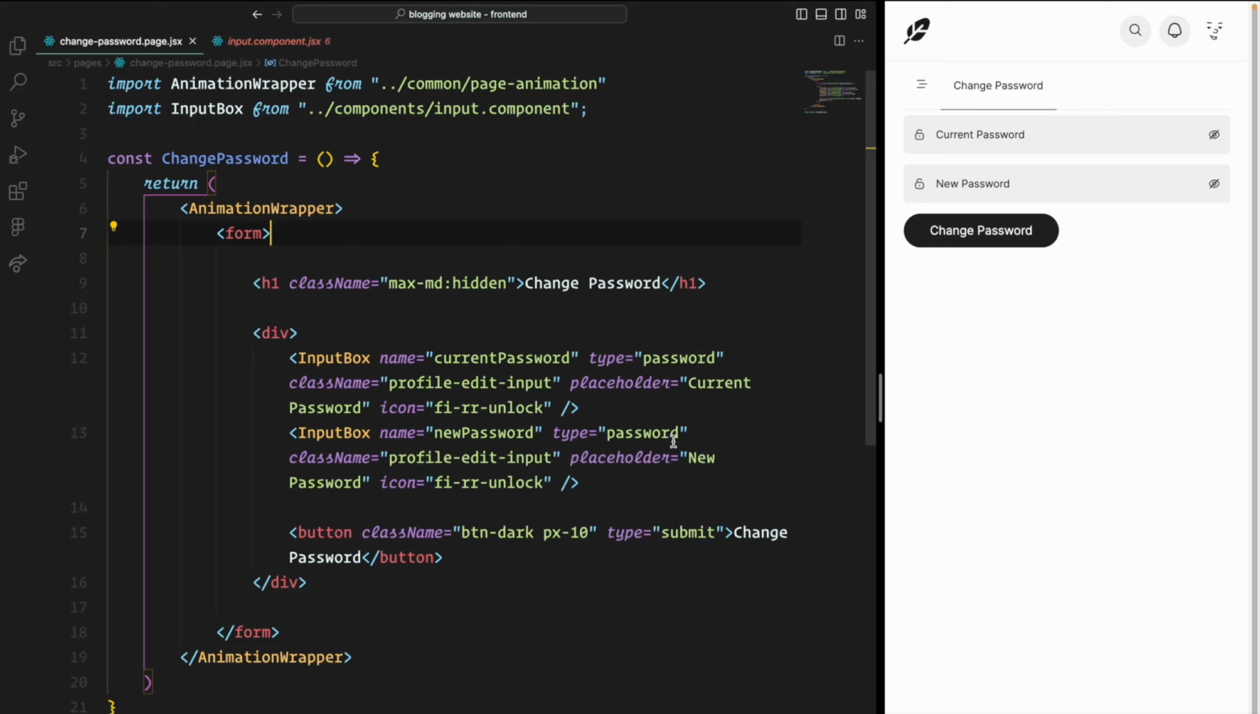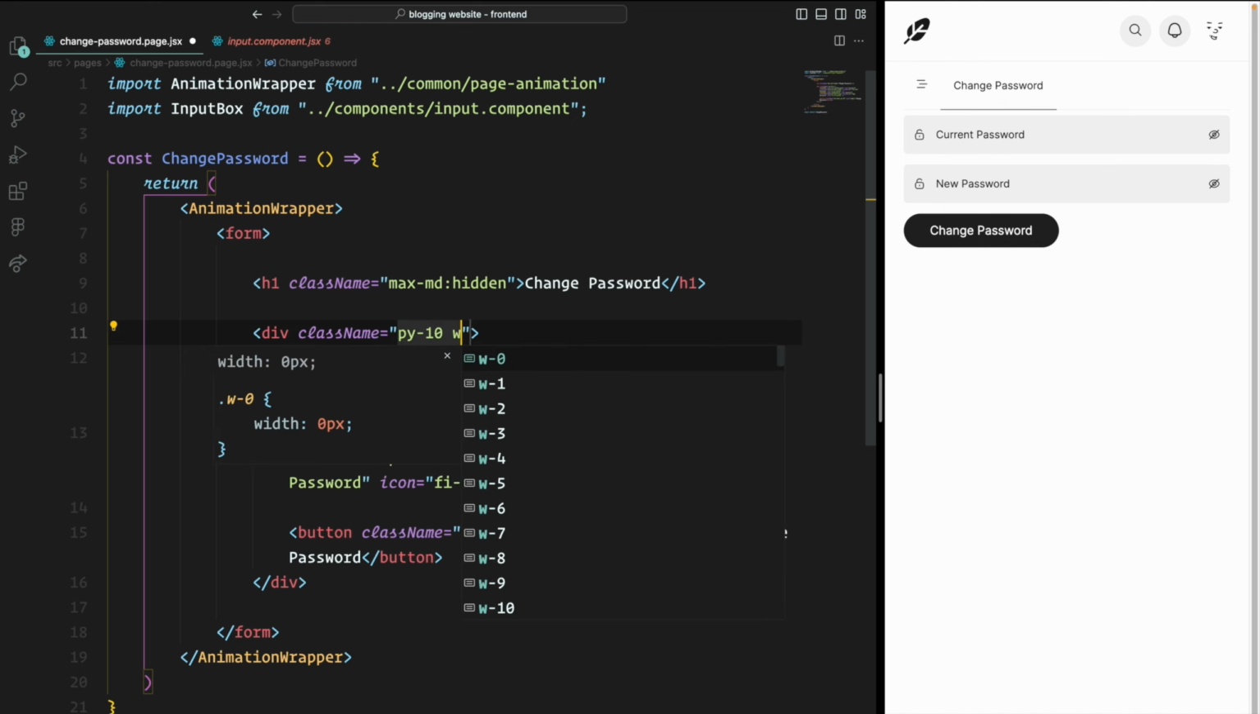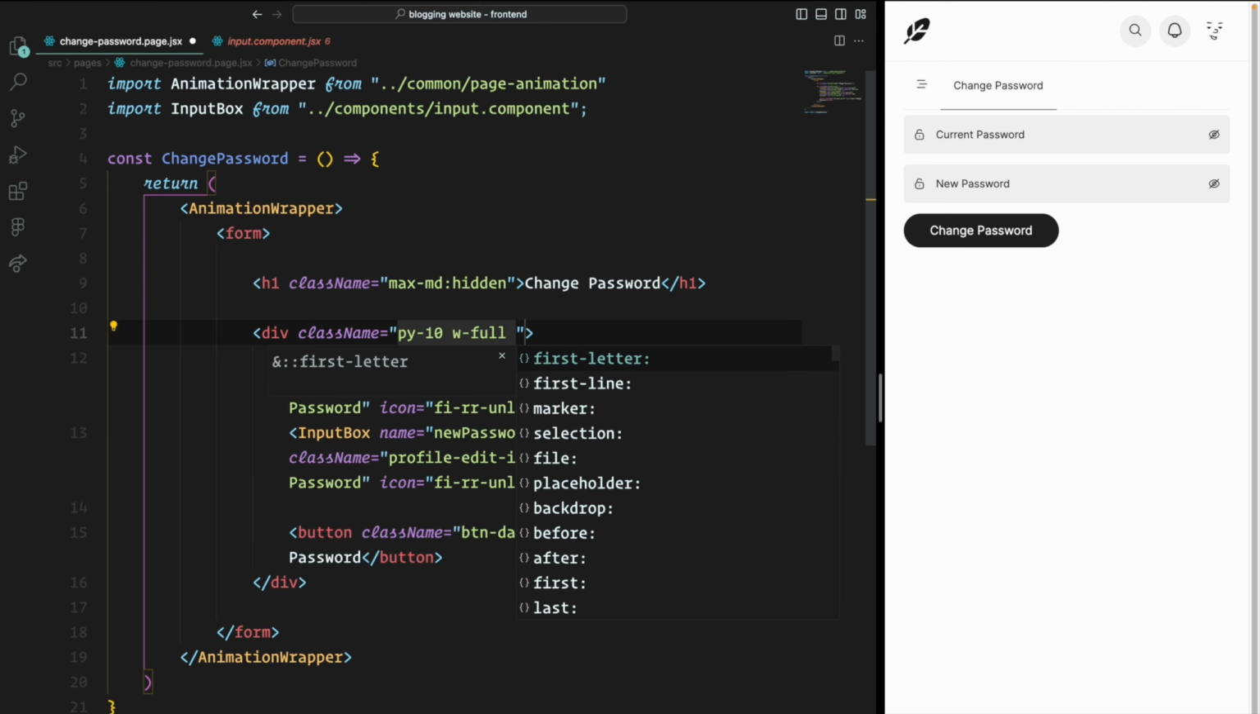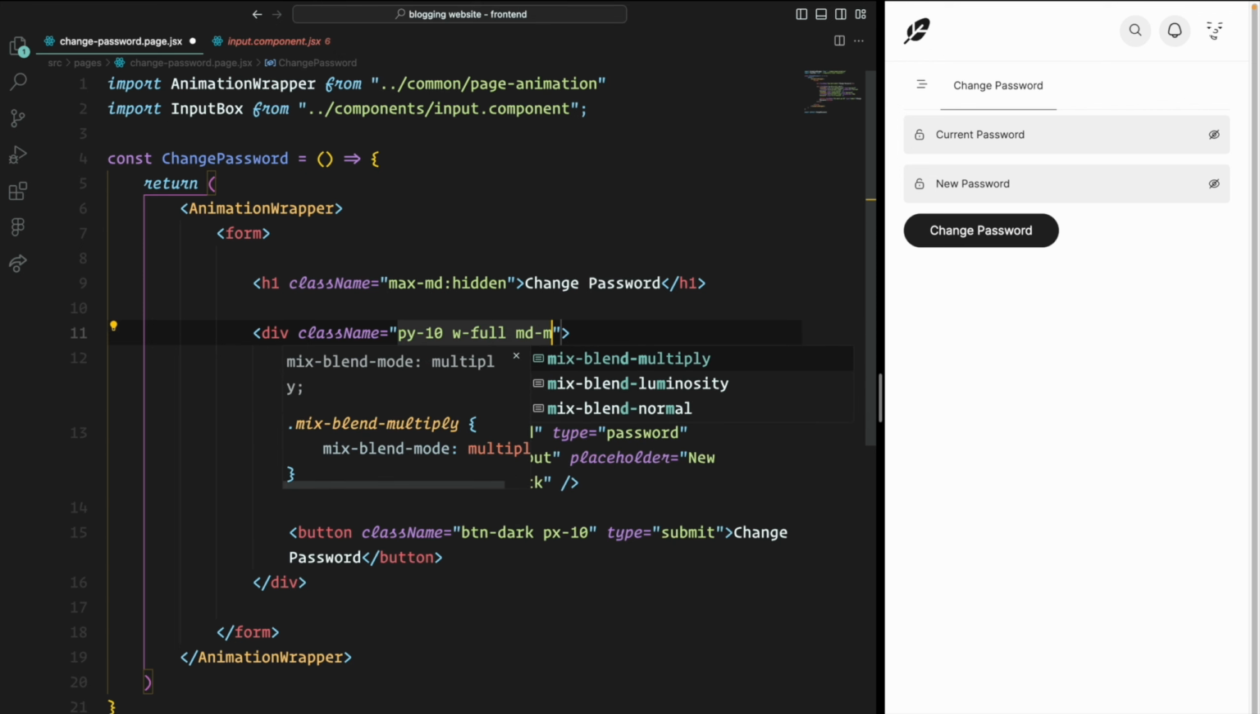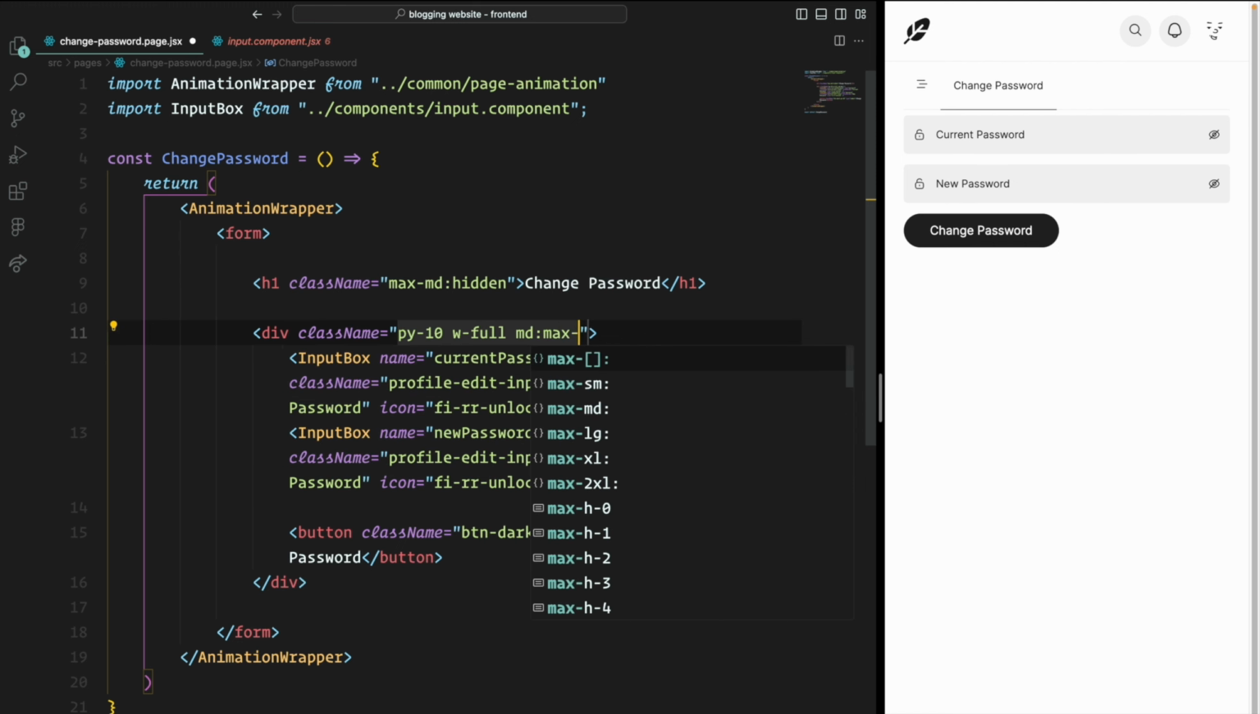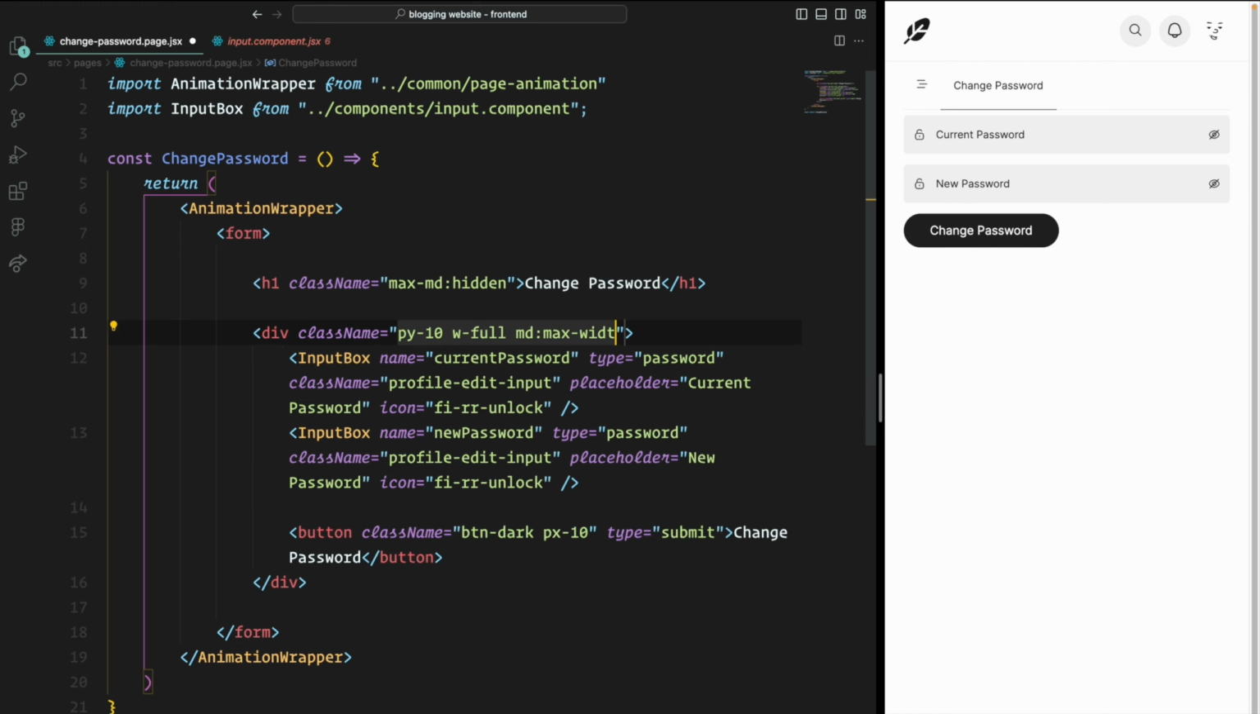So before adding the onClick event, let's give some classes to this div in order to make it look a little bit better, let's add some gap over here, and do some more styling. So let's add a class name to this main div, which is a wrapper of these three inputs, and I will say padding from y-axis to be 10 units, and width will be full, and in the medium screens, the max width will be 400 pixels.